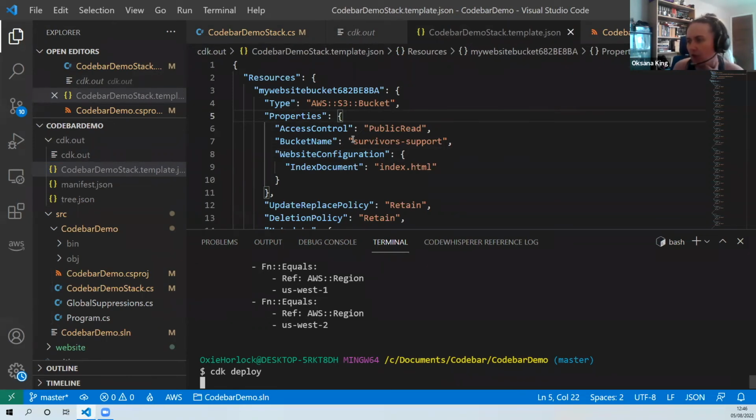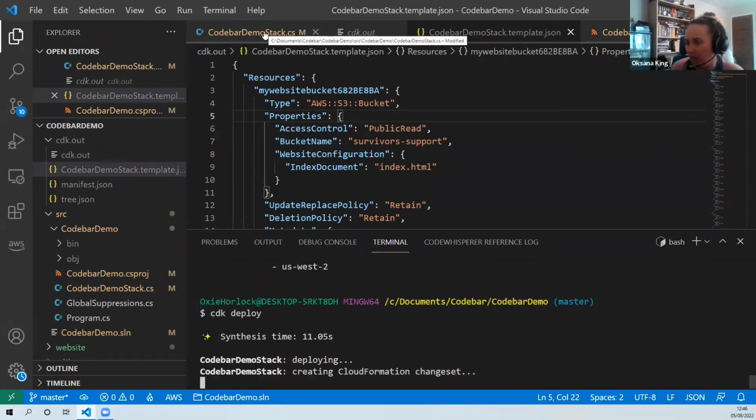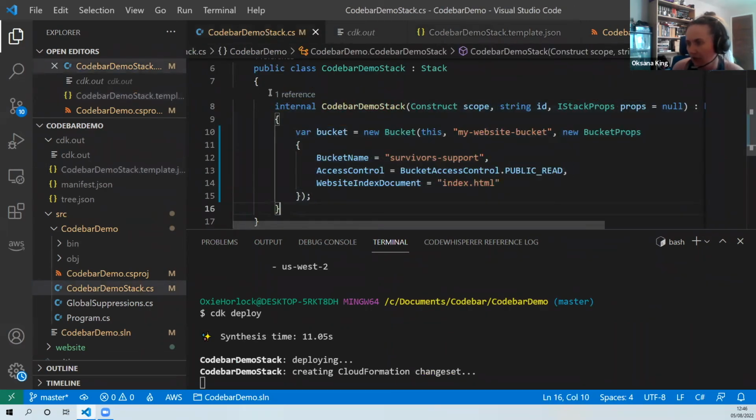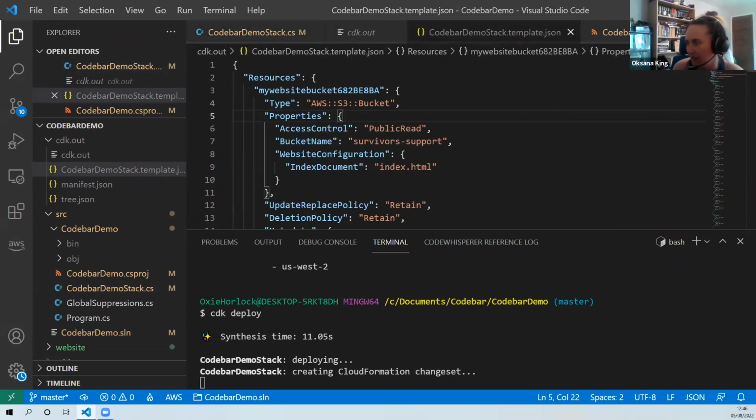And you can also see the benefit of using the programming language to define resources, because you only have a few lines of code here, but a template is quite big.